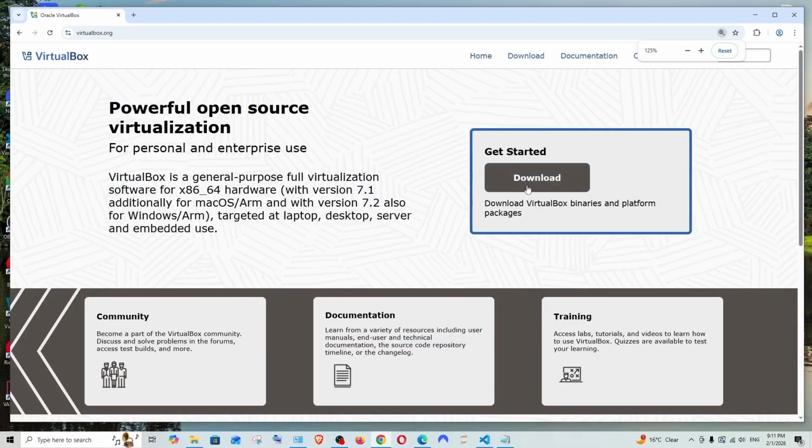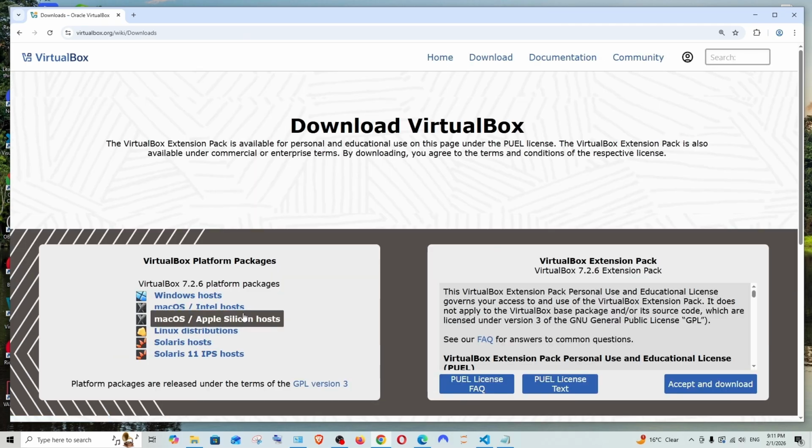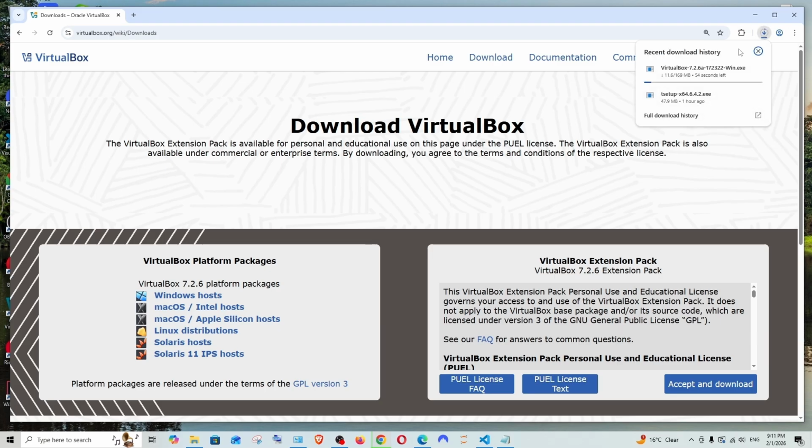And here we'll be having the download button under get started. Click that. And we are having VirtualBox for different operating systems. Just click on Windows hosts, and the download will be getting started. It is around 169 MB in size, so just be patient till then. Once the download is complete, just open it.